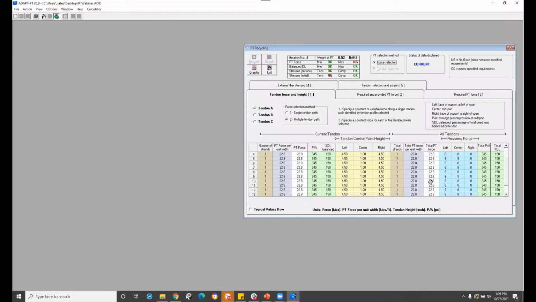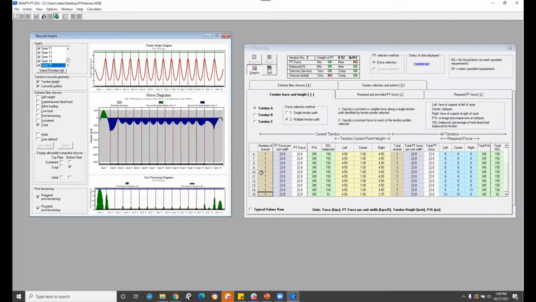Now, I'm more of a visual person. I could go through and look at these graphs, but to kind of make it easier on myself, let's go ahead and open the graphs. And so we can see kind of just a general layout and design that the program has given us, right? We can see our tendon profile up here. We can see the stress diagrams in the middle, and we can change how that is being shown here. So right there, we're showing the bottom fiber for the total load combination.